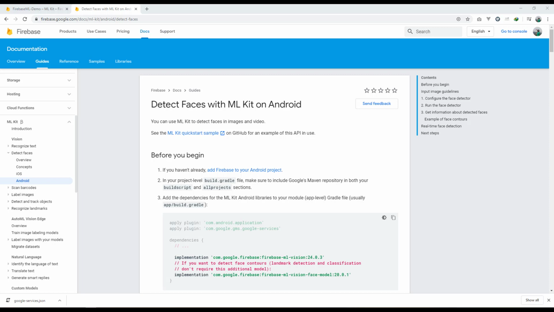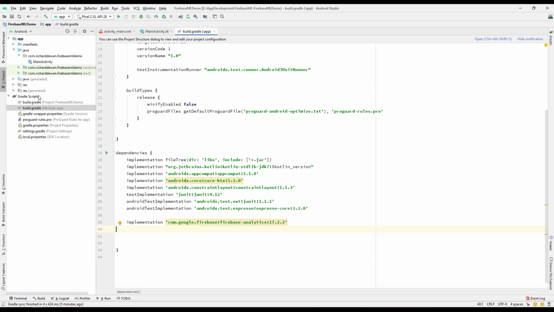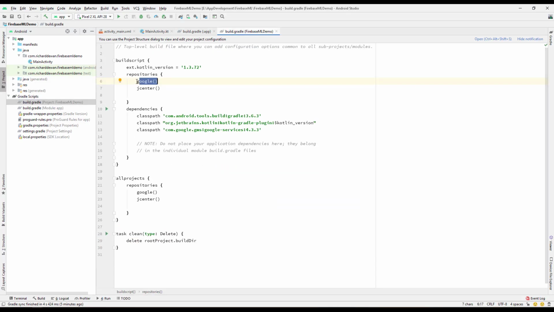In the previous lecture, we already configured our project, but we still have some more dependencies that we need to set up. So let's go and check over here. Before, we created a Firebase Android project, and we also added the Google Maven repository to the project-level build.gradle file. If you check that one, you can see we have already added it, and that's good.